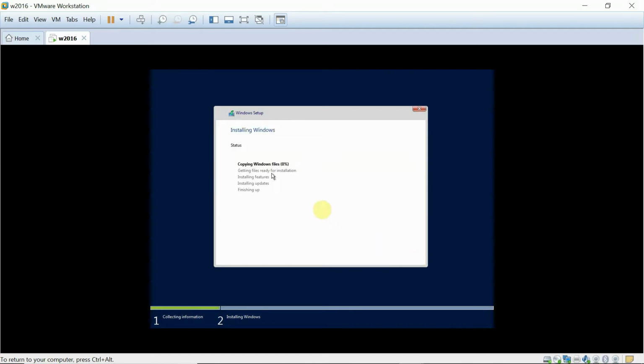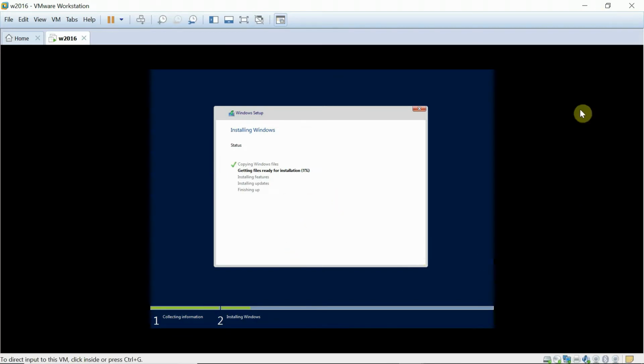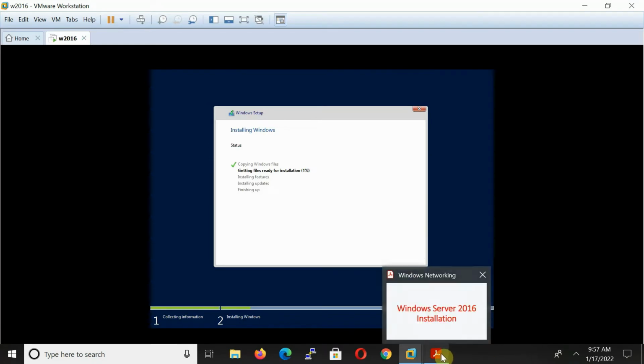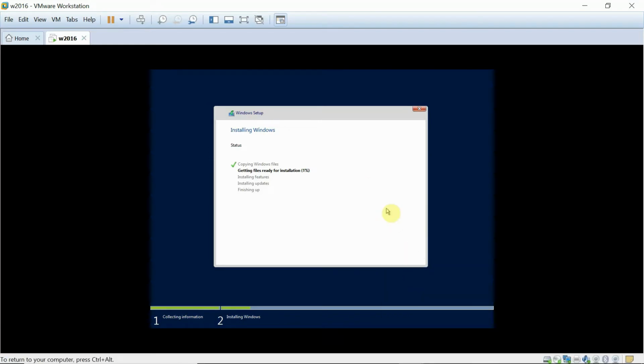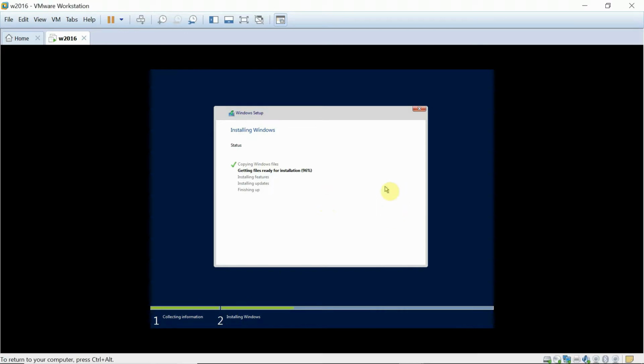Now it is going to take certain time. So in our case we will be pausing the video, and again when these steps are completed we will come back to our video. So in our case what we are going to do, we are going to pause the video, unpause the, that means we have resumed the recording. Now it is showing 96%, 100%. Now it is going to install the features, then install the updates, and then it will finish up the setup.